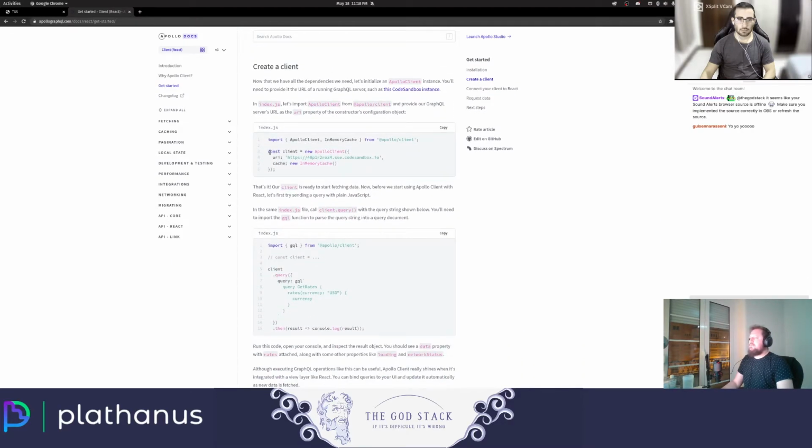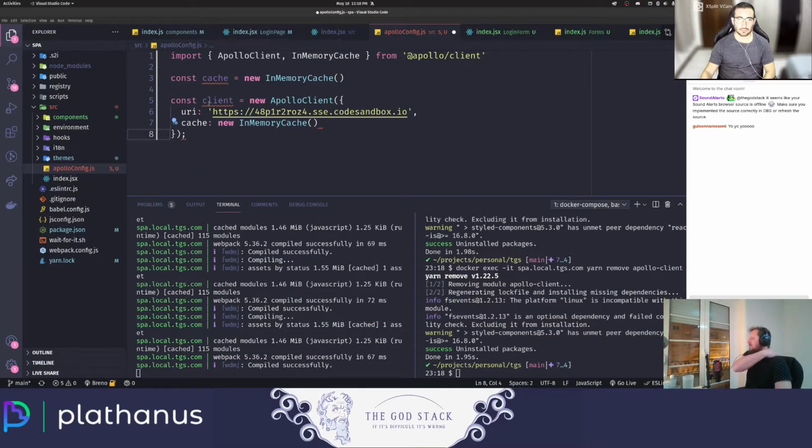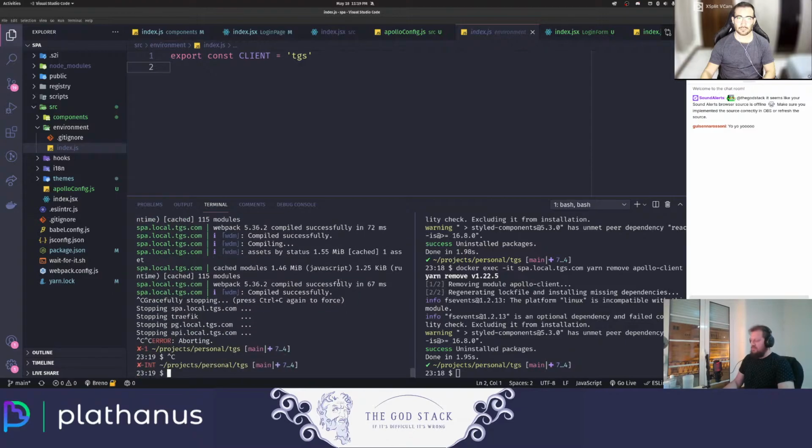Okay, so I just need to create a client. Okay, and let's do that. The cache is gonna be the cache. Okay, I don't need to do that. And now I can do that, export const client. Okay, and you need to pass a backend URI to the Apollo. Let me see if I just have the client. Okay, so we need to do that.